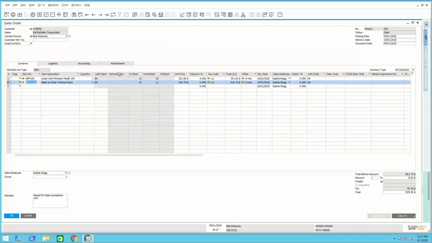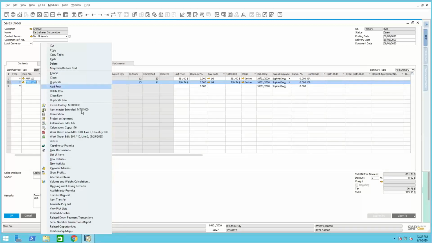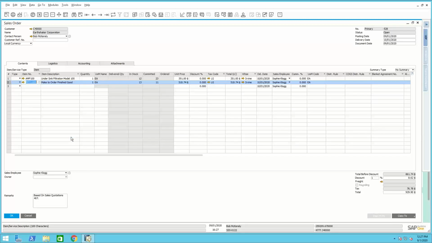So that's what we've got. Now, if I right mouse click again on this item, it'll say, Mike, do you want to look at that work order? So let's go ahead and edit that work order.